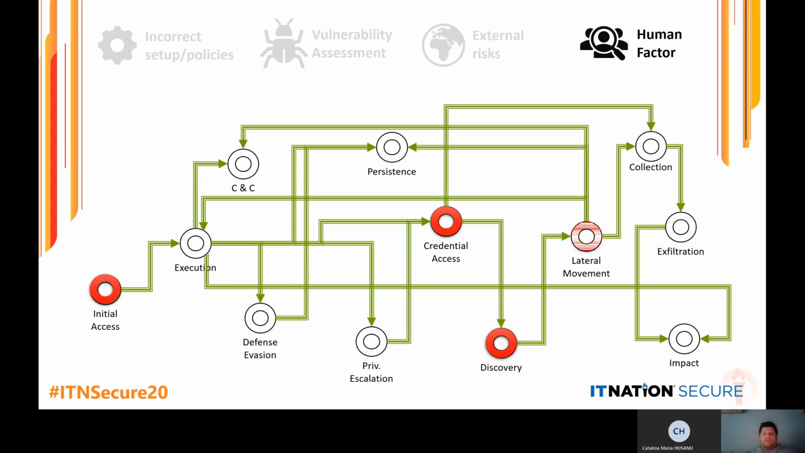And let's see the human factor. Of course, initial access is pretty much the most important. If you're careful and you don't click on that spear phishing email, then you're going to stop the attack at that point. Credential access is also another important one. Again, if you have weak passwords or stuff like this, then it's going to be easier for somebody to gain access to your credentials. Otherwise, it's going to be harder. And in a similar way for lateral movement.